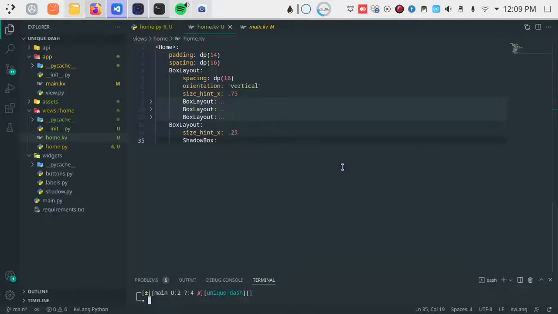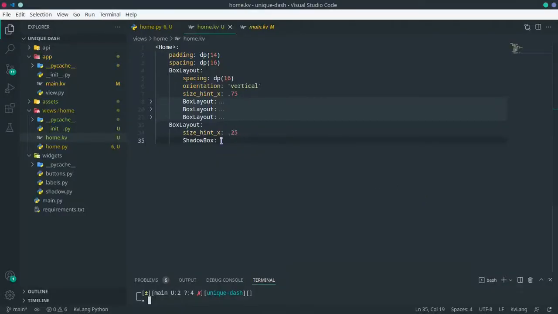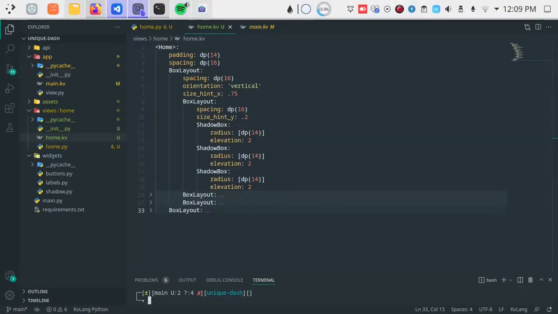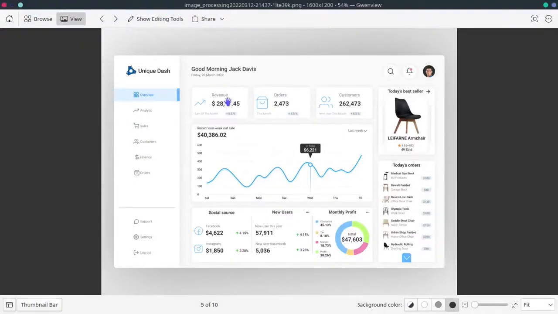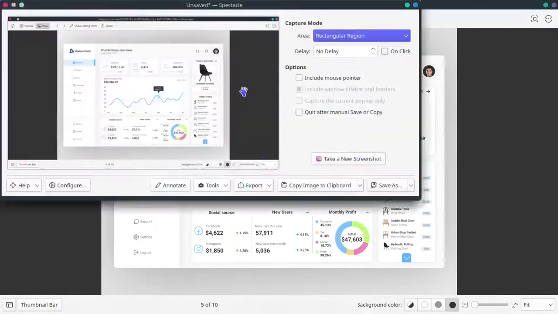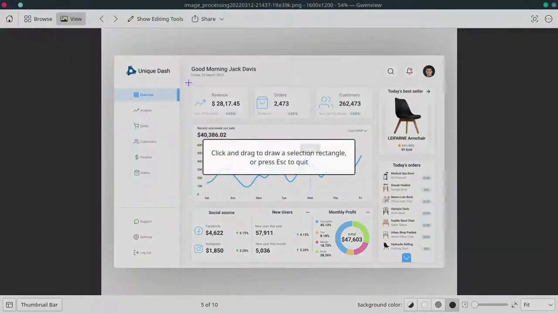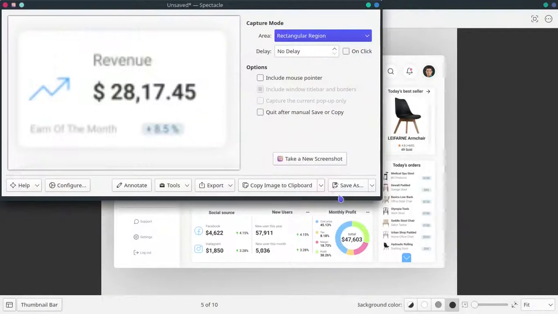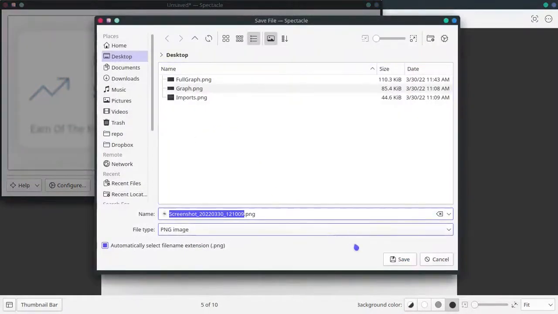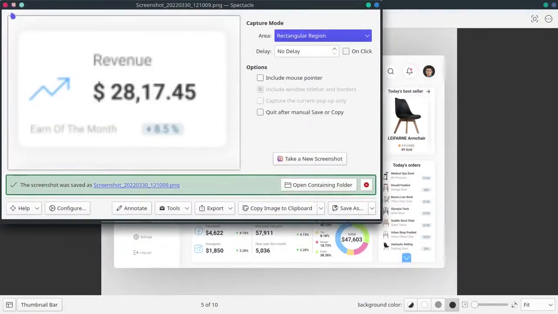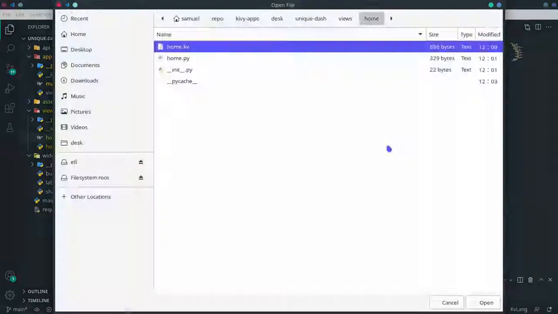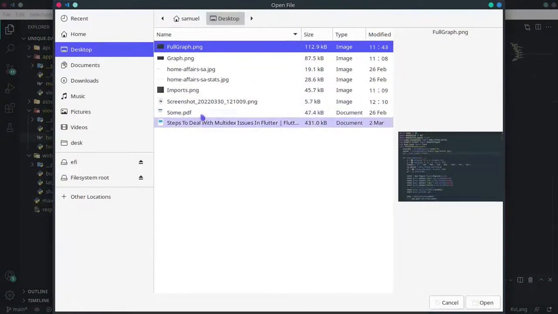So go back to our code, and for now I'm just going to leave this shadow box here. All right, let's go back to our stuff here, and let's start working on these widgets right here. So what I'm going to do is print screen here, take this, and save it on my desktop. Then I'm going to go back to my Visual Studio Code and open that screenshot.